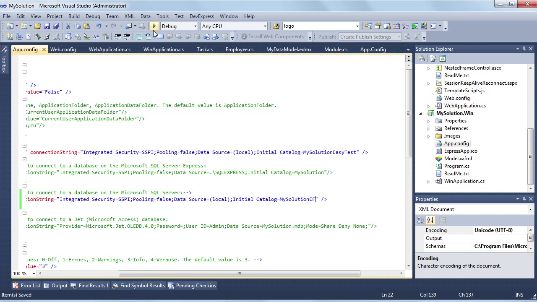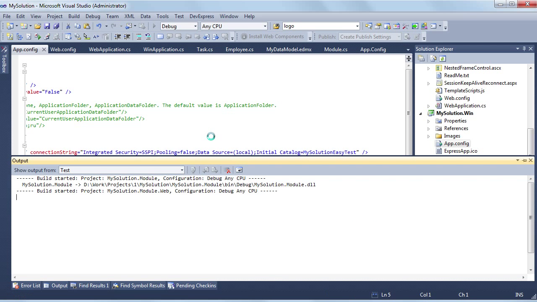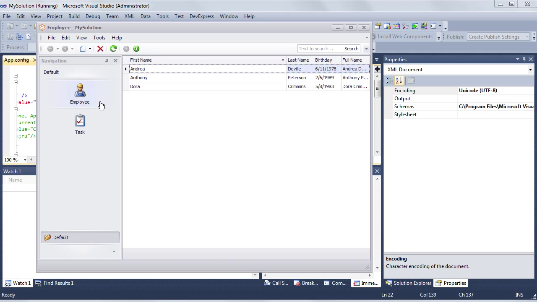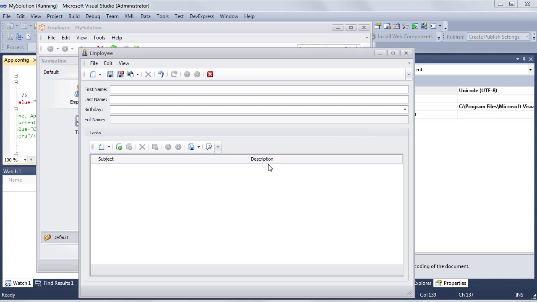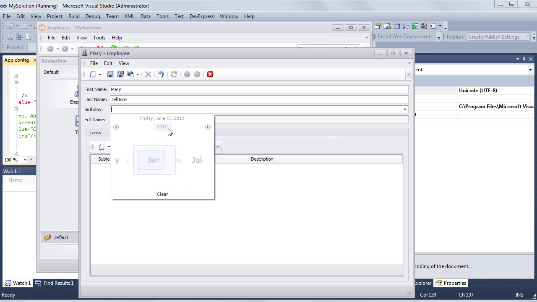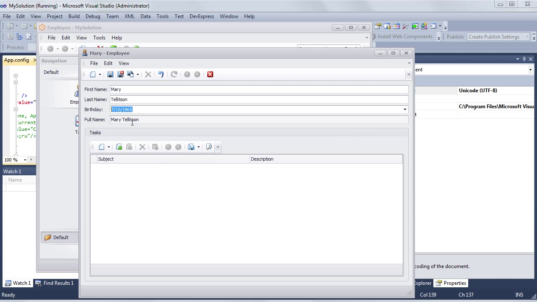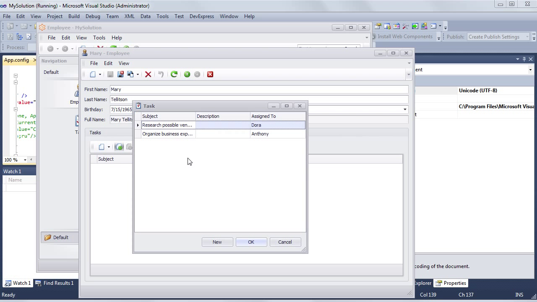Okay, let's run the Windows Forms application and check to see if everything is working okay. As you can see, a UI is automatically generated for our entity data model. I can create new business objects as well as delete them. As you can see, there's a lot of built-in functionality in the auto-generated interface.